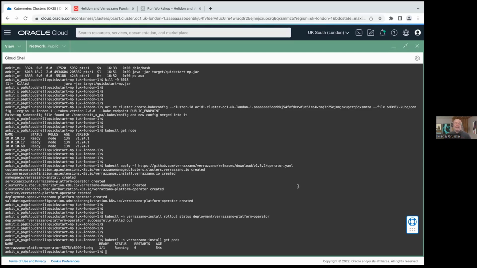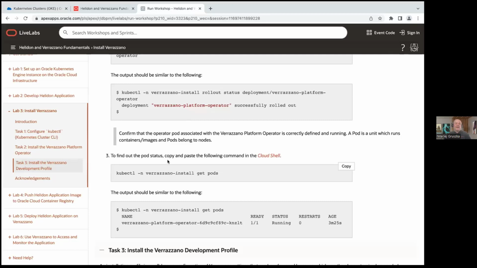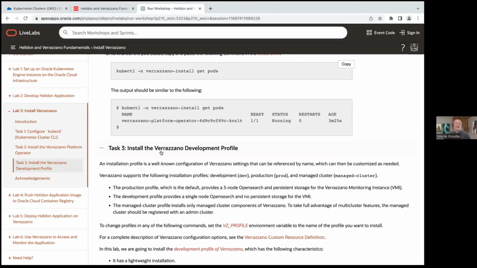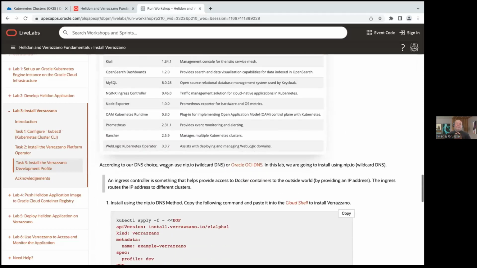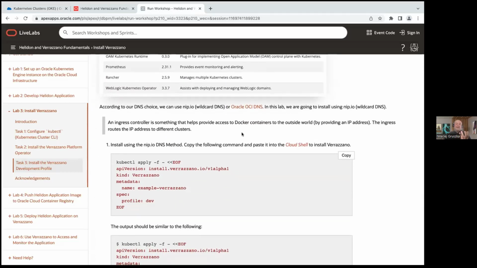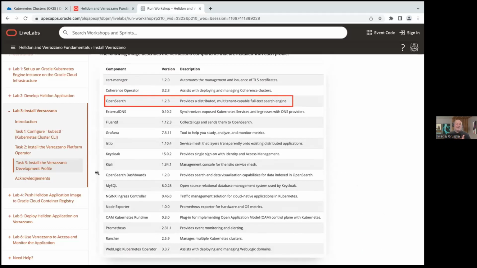In the meantime, you can see that operator is up and running. So we are ready to install the profile. Once we have operator up and running, then we are ready to install the proper version of profile installations. So there are three profiles that you can select from. It's a dev profile, it's production profile, or it is a multi-cluster profile. They're gonna install for you several different components.